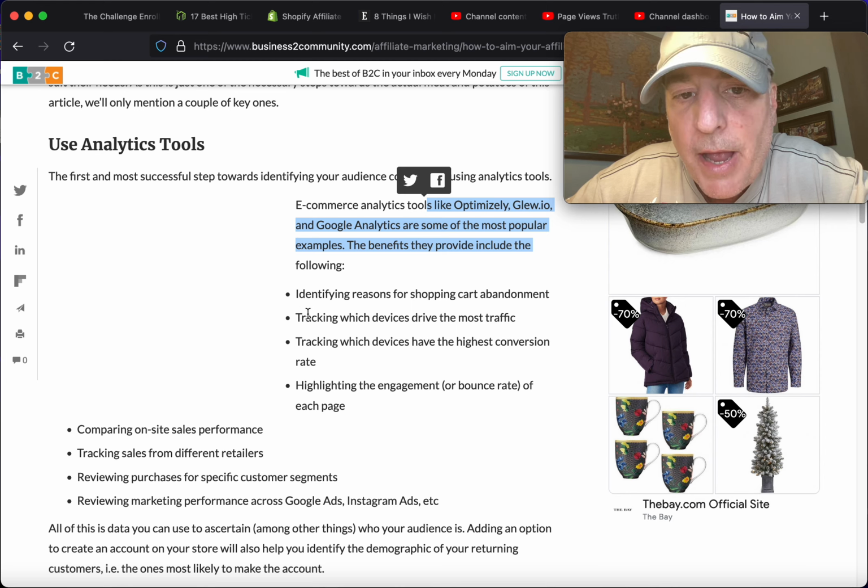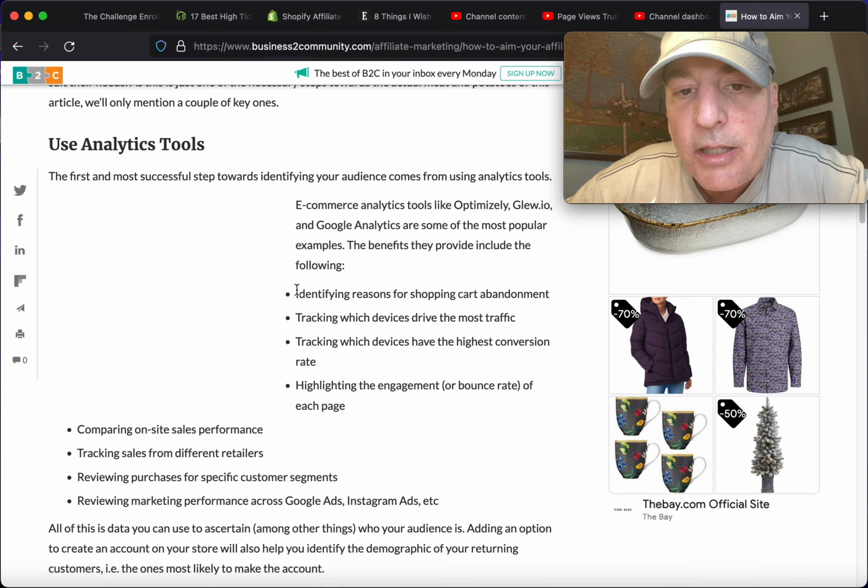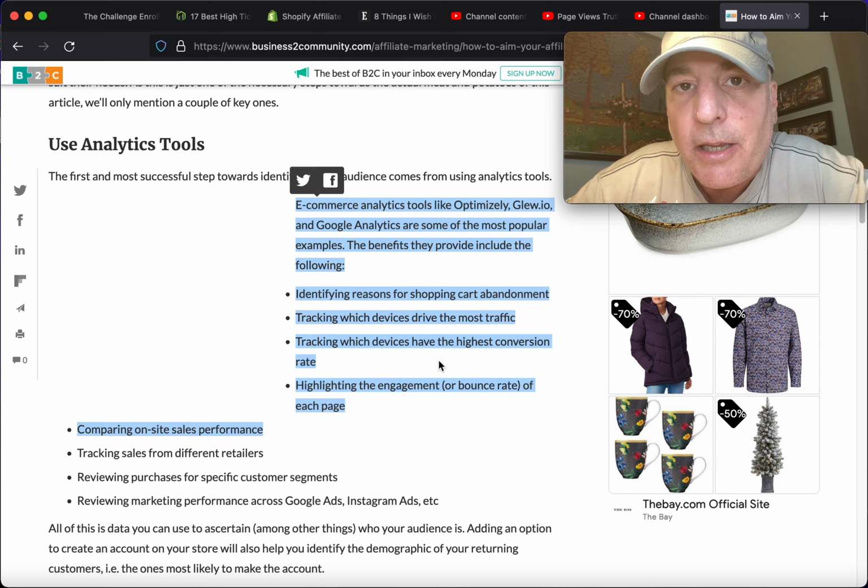Identifying reasons for shopping cart abandonment, tracking which devices drive most traffic, tracking which devices have the highest conversion rate, highlighting the engagement or bounce of each page. You know what? Even better than that, track the emails that you're sending them after you capture their email address, because if they're not opening up your emails, this feedback ends up being completely useless. Because if this feedback looks good and your emails aren't being opened up and you're writing good copy, then this becomes 100% meaningless, and can be very deceptive, especially to the novice marketer. It's difficult to figure things out. You can end up in a pool of losses falling into that rabbit hole.